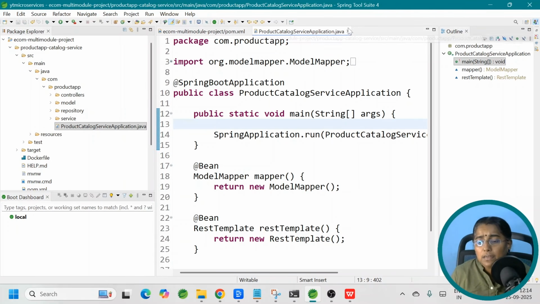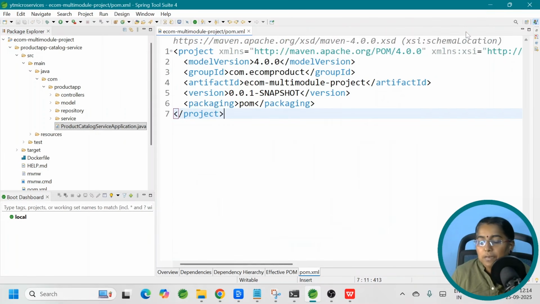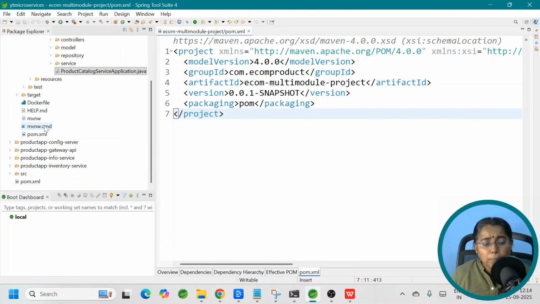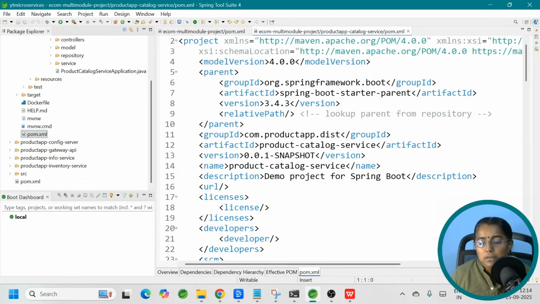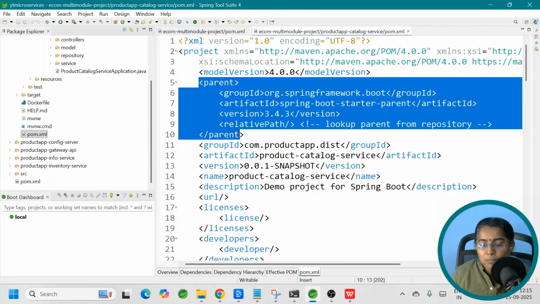Let me close this file. We need to do many modifications in the pom.xml of each and every application. So first let me open pom.xml of product catalog. Okay. This is the pom.xml of catalog service. If you notice, the parent is Spring Boot starter parent. As in, this application depends on Spring Boot starter. But now we are converting it into a multi-module project. This is just a module and the parent of this is ecom multi-module project.